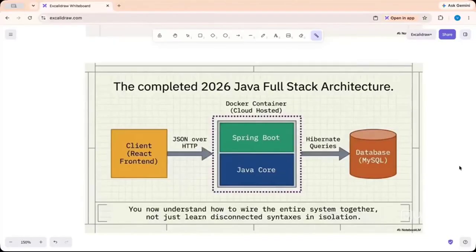You're not just learning isolated syntax. You are learning how to build and wire a complete professional system.